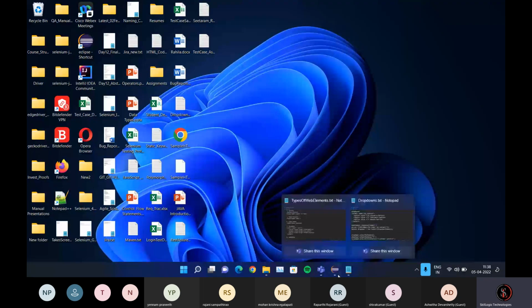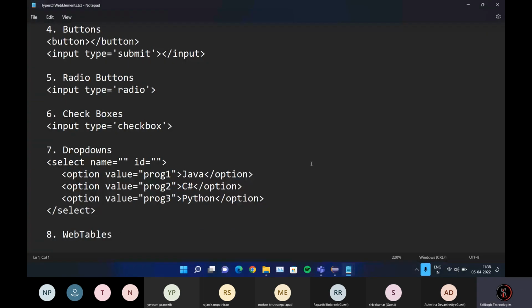So in the last session, we discussed navigation commands, and then we discussed checkboxes and radio buttons. Today we are going to discuss dropdowns and web tables. Based on the time, we'll try to cover both. First, we're going to discuss dropdowns.